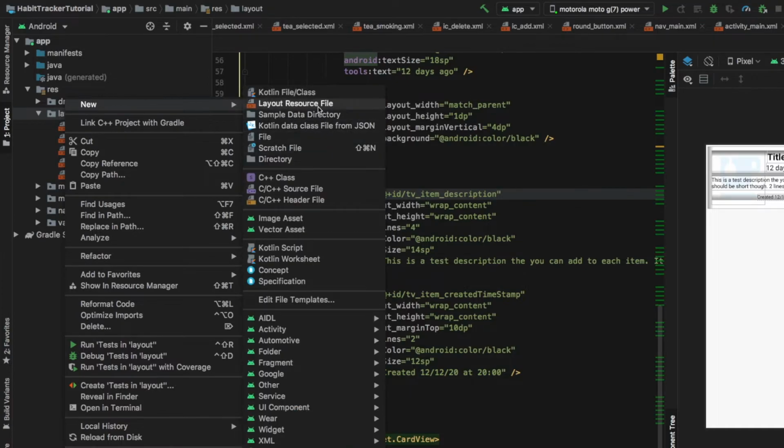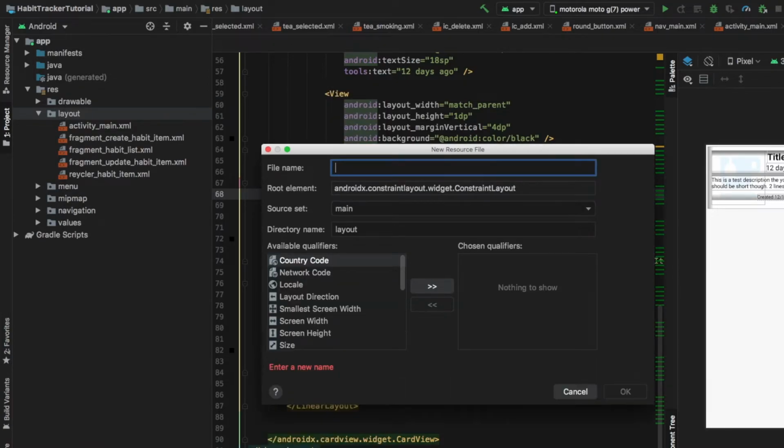And the next one we're going to add is the intro item page. This will be for when the user uses the app for the first time. They will be greeted with a view page or 2 page.